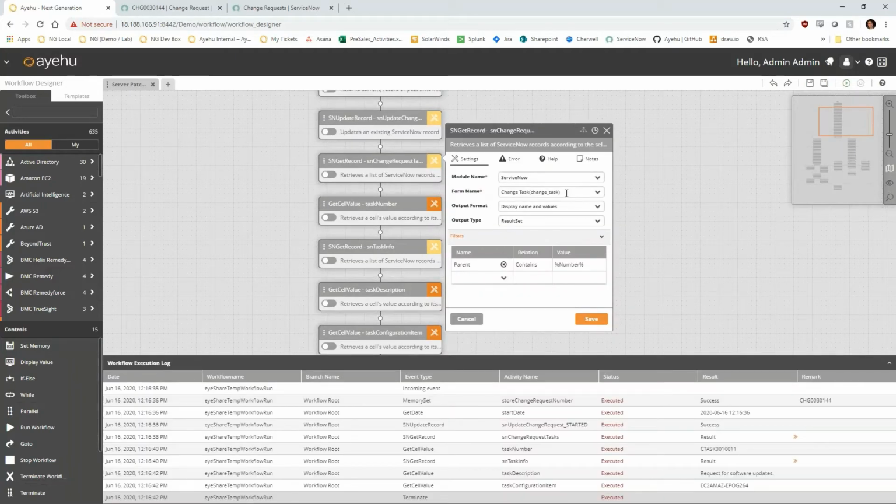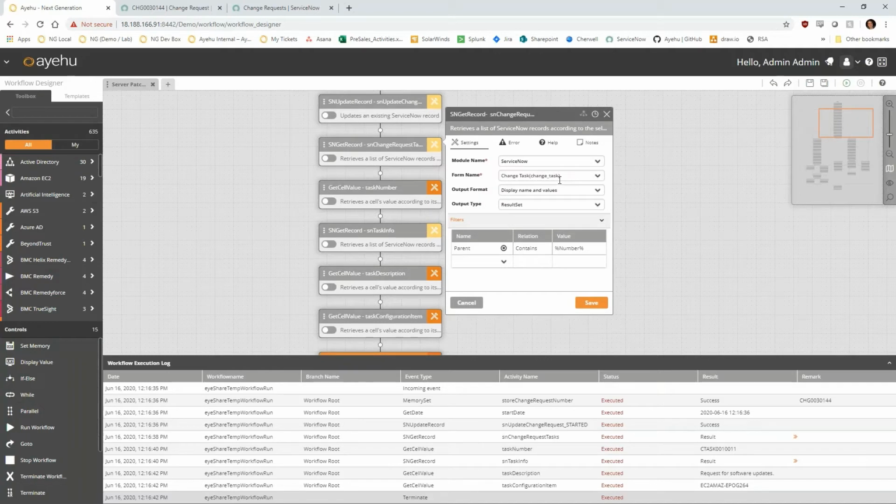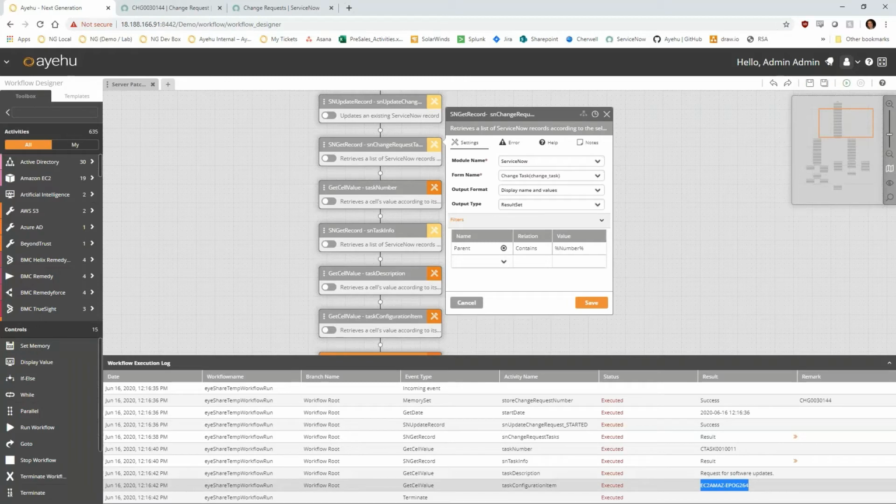Again, we're able to read all of your standard and custom forms, tables, and fields in your ITSM tools. No need to configure anything special. It's all done automatically. And if you look down at the execution log below, we can see we're able to do things like pull out the task number, pull out the description, the configuration item, in this case, the one particular host that we're going to be applying patches to.